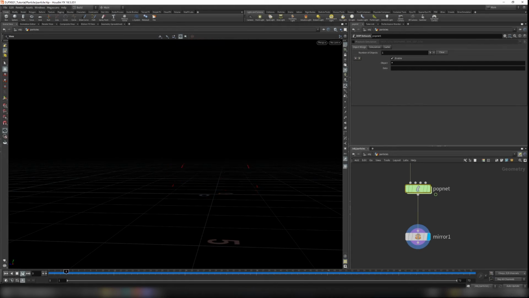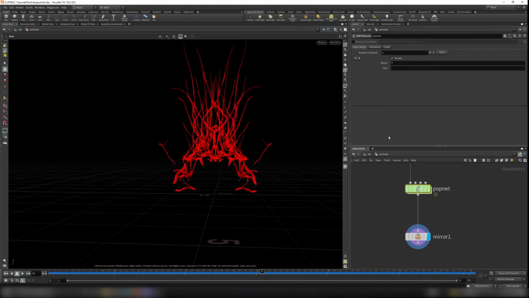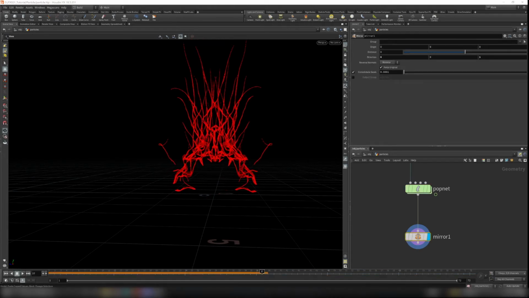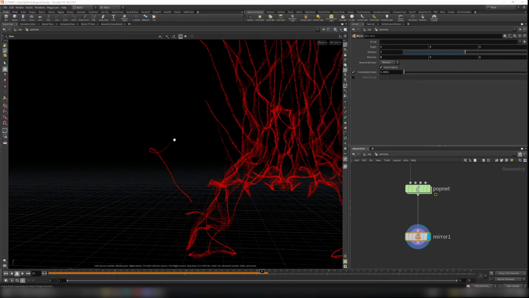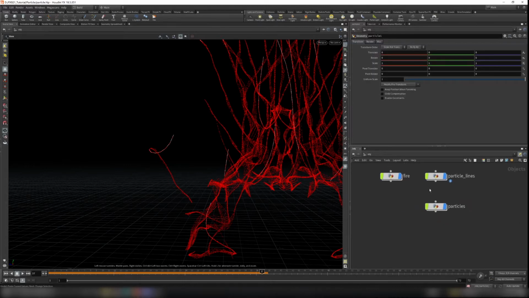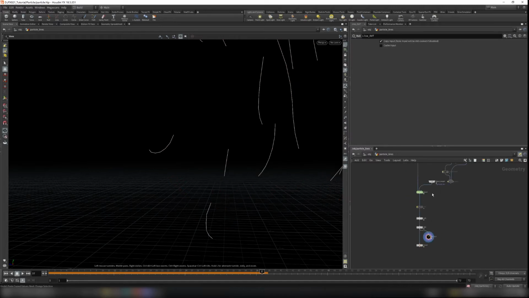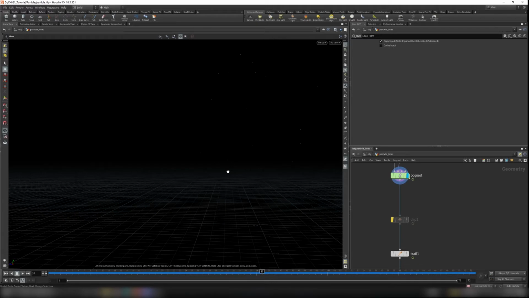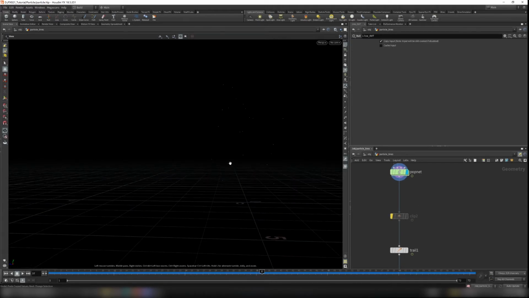So that's the effect I want. Let's stop this. Now we have our particle simulation finished. We want to add some light source at the end of each particle line here. So what we do here is we are using the particle from our particle lines. So let's find it. This is the particle we want to use.